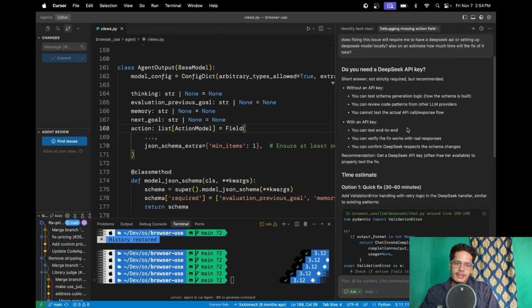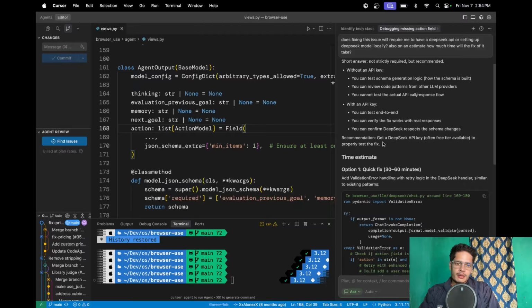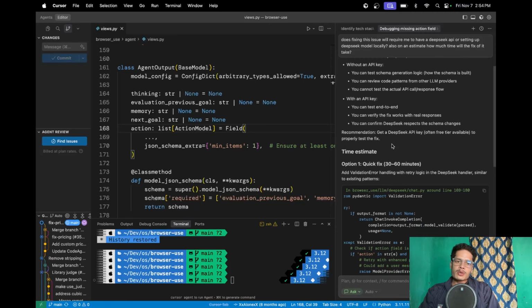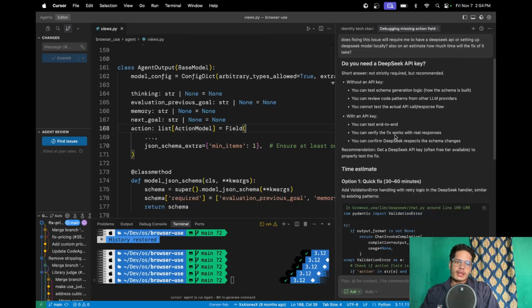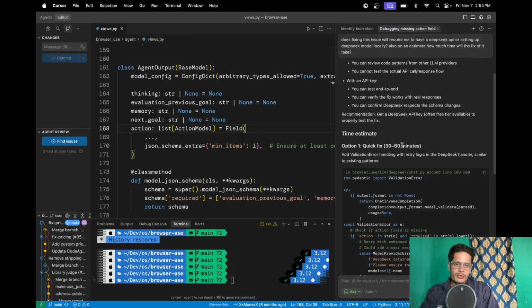So with an API key, you can test end to end, you can verify the fix works, and with real responses, you can confirm DeepSeek respects the schema changes. So the recommendation is, get a DeepSeek API key, often a free tier is available to properly test the fix. So no worry, we can get the API, and we will find some free provider who can give us some credits for the DeepSeek API. So not a big problem.